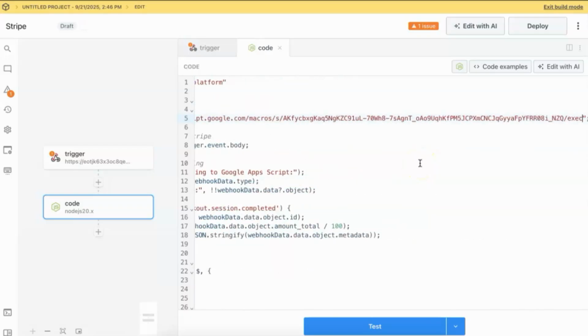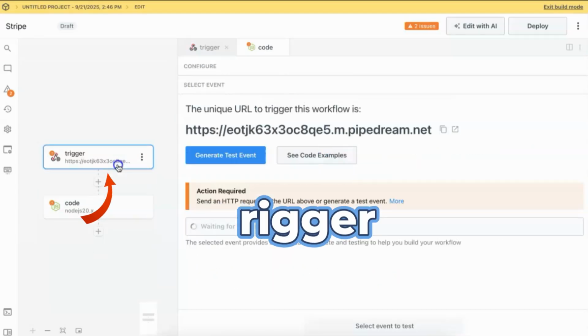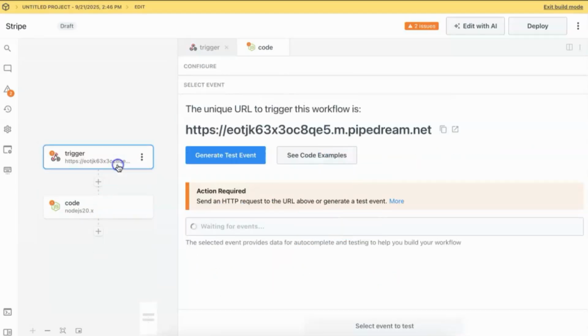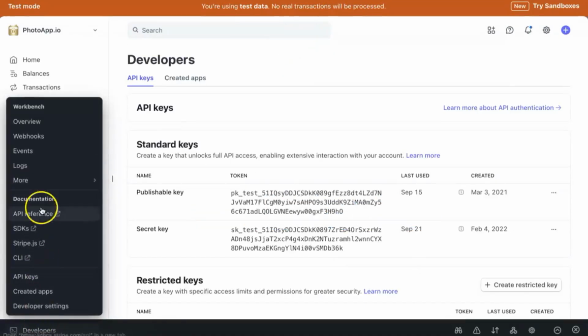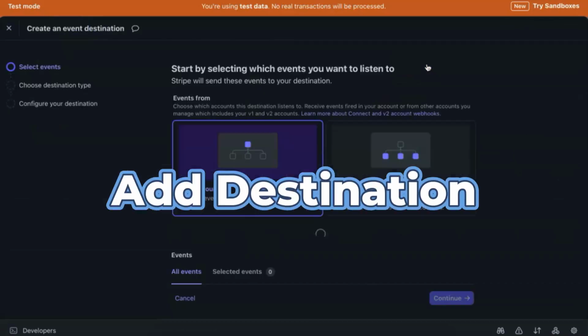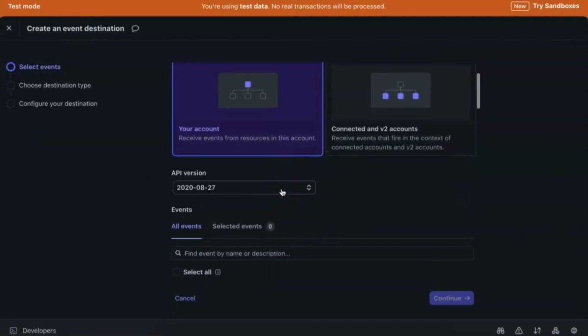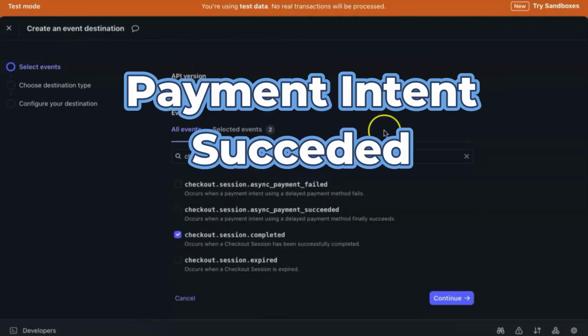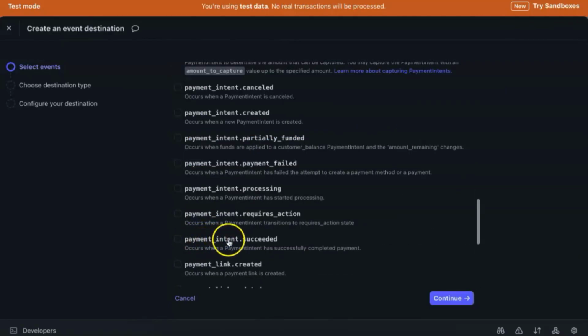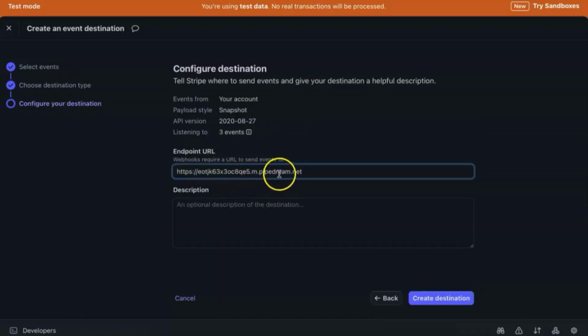Now click on the trigger step again and press Test Event. This will give you a new URL. Copy that. And now let's go back to Stripe. In Stripe, click on Webhooks, then add Endpoint. Under Events to Send, search and type Checkout Session Completed and check. Then Payment Intent Succeeded. Check again, then Continue. Paste the URL from Pipedream and click Create Endpoint.